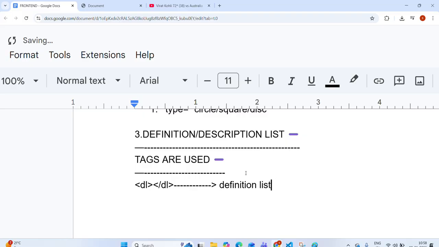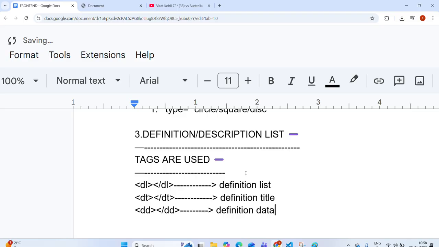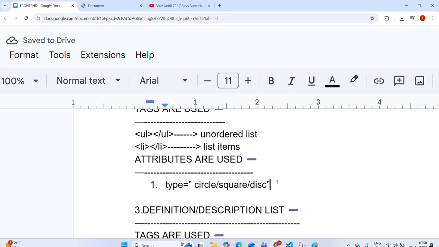Okay, now definition list. Next, the second one is what? DT tag. DT tag stands for definition title. Okay, now what I am saying, are you able to understand here? Definition title. Next, the last one. What's the last one here? DD tag. DD stands for what, sir? Definition data. Okay, now these all are the tags we have to use.